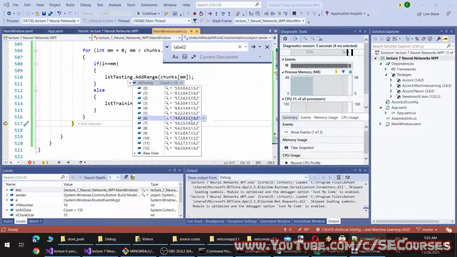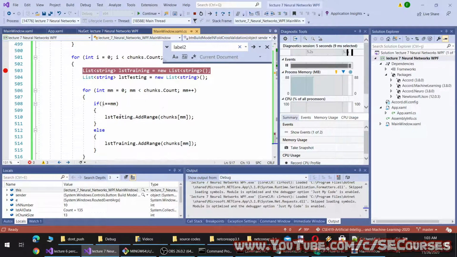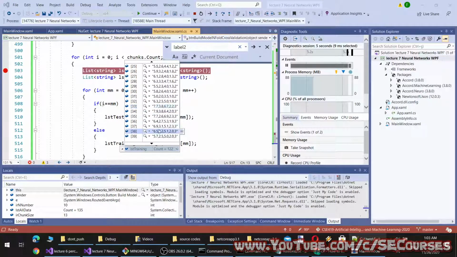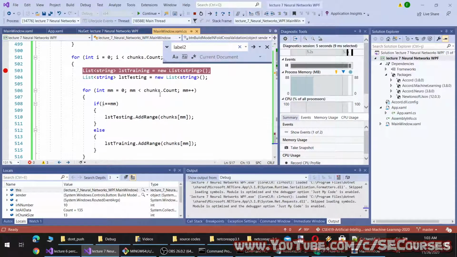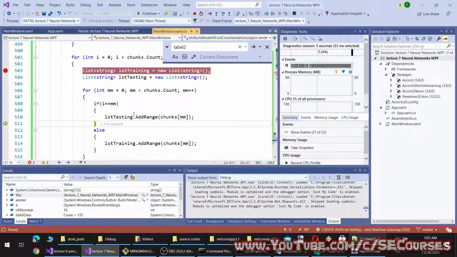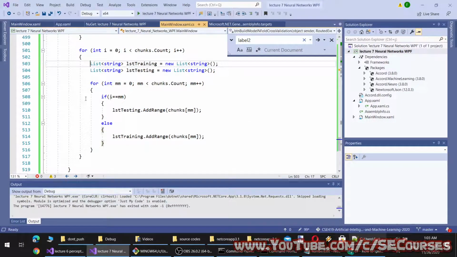So the testing has 13 elements. It is 1/10 of the dataset, and the training one has 122 elements. Why? Because we have already separated it by 10, and at the second loop, you see this time the test data will be not the 0 but the first chunk. Okay, so it is starting with the first chunk as training, and the second chunk will be the testing, as you can see, and the third chunk will be training, and so on. So basically we are separating data into the chunks.